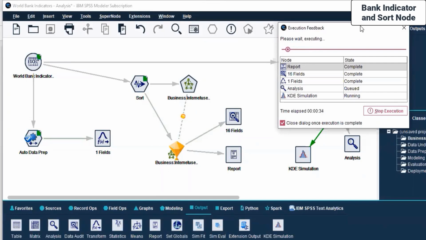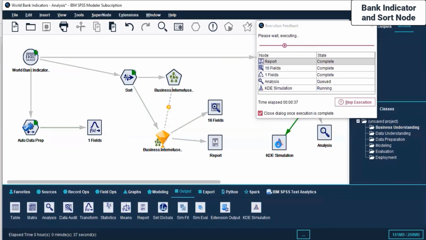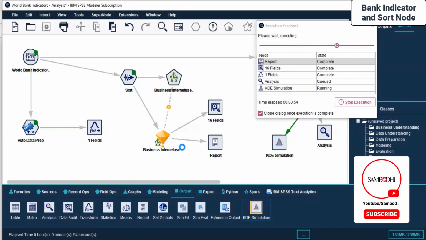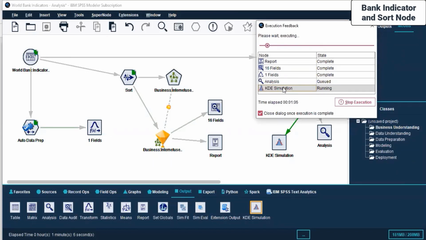Now we are seeing here that the time elapsed is 35 seconds. Let's see what happens here. If I bring up the KD simulation, it's not going to activate it. So you can see that the three of these nodes for report, 16 fields and 1 field, are all completed. The state is complete. But for analysis, it's queued and KD simulation is running. We are yet to check if it's possible to enable cache in KD simulation. That is something that we have not checked.